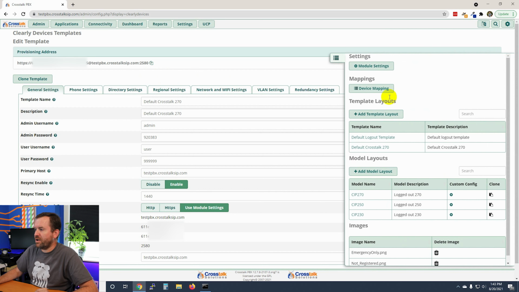Okay, so next we're going to create a model layout. Now notice we do have some defaults here. These are the logged out 270, logged out 250, logged out 230. That's what was created when we did those hot desking defaults earlier in this video. But now we're going to add a new one.